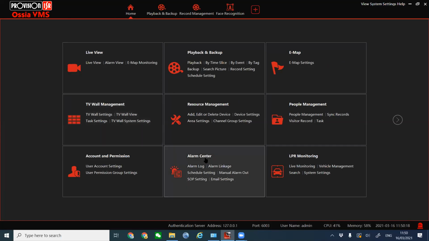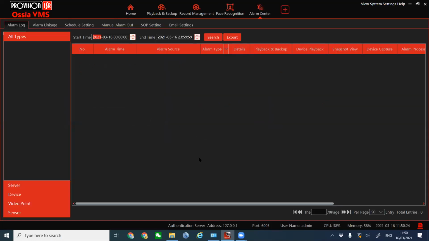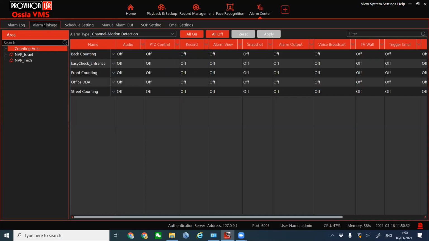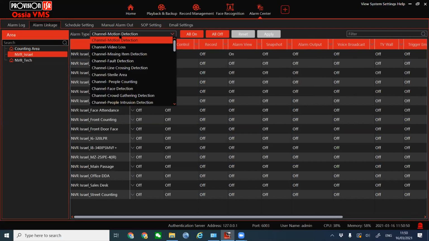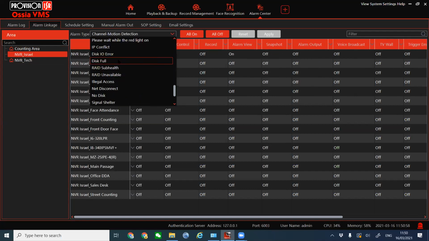So let's see it. Where are we going to go to initiate some triggers? We're going to go here into the alarm center. In the alarm center, we can see a lot of different menus. We have the ability to have logs and all kinds of things, but we have the alarm linkage. In the alarm linkage, same as before, we see the areas to the left. Whenever we press an area, we see the cameras associated to that area in the middle. And here on the top, we see all of the possible events that we can have a trigger to.